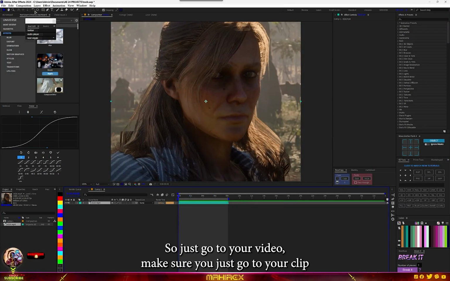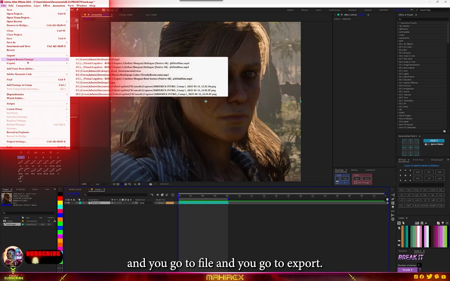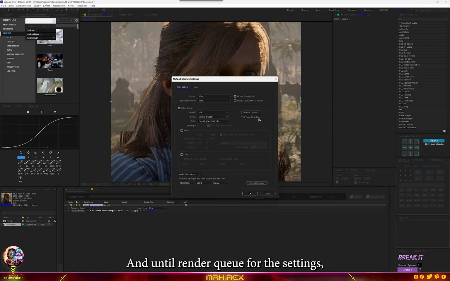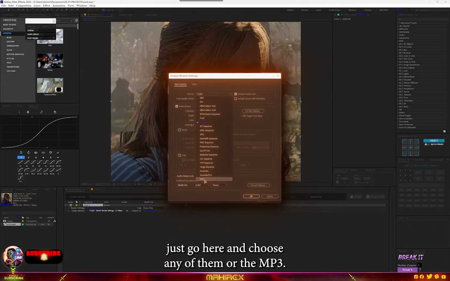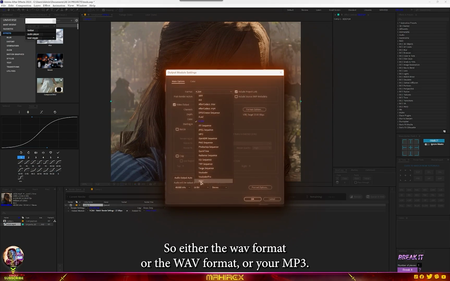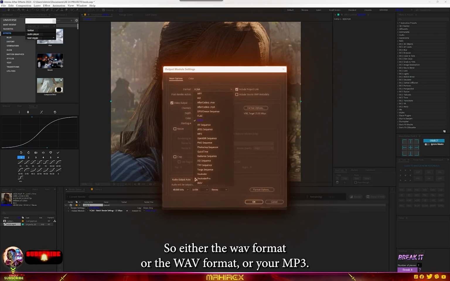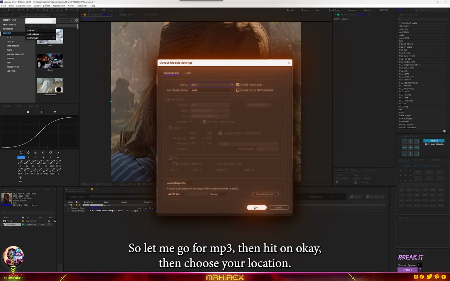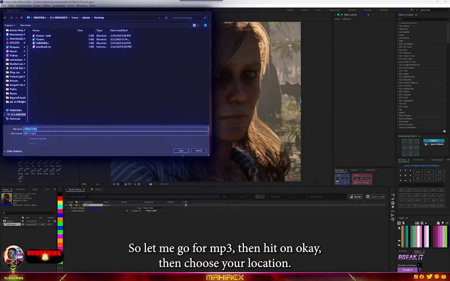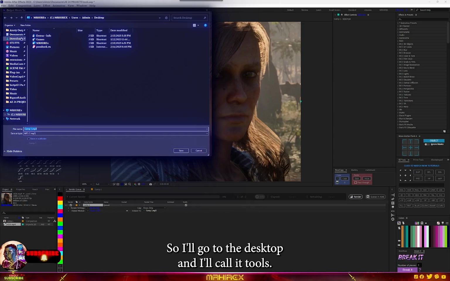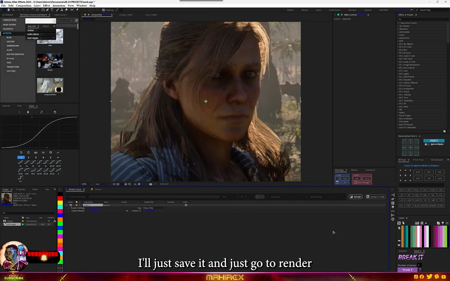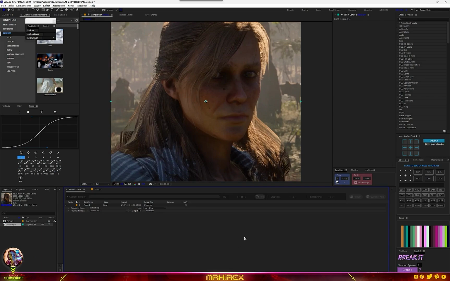So with this, the best way to do it is to export only the audio. Go to your clip, go to File, then Export, and Add to Render Queue. For the settings, choose either the WAV format or MP3. Let me go for MP3, then hit OK, then choose your location. I'll go to the desktop and call it tools. I'll save it and go to render.